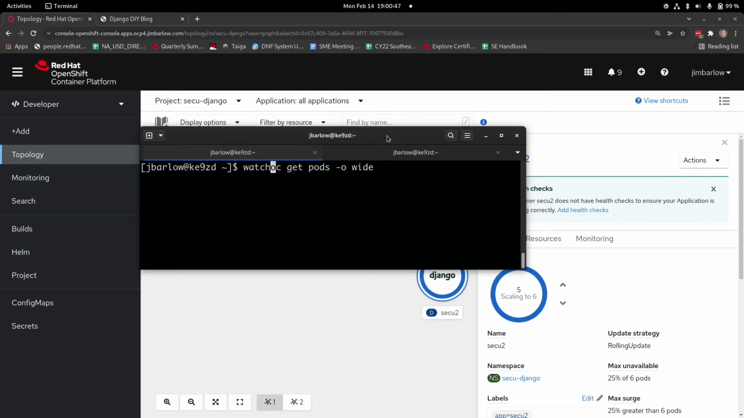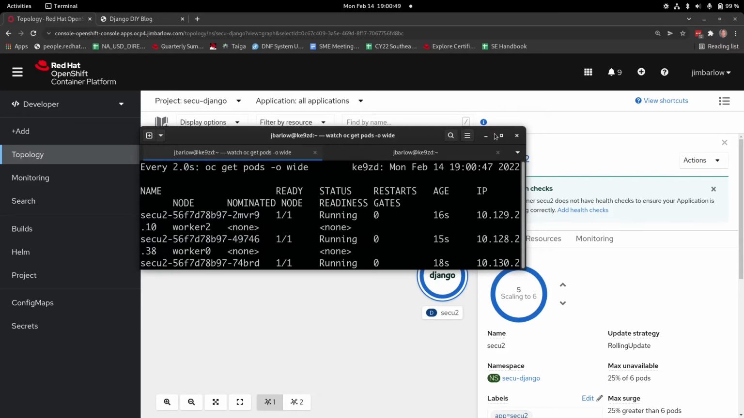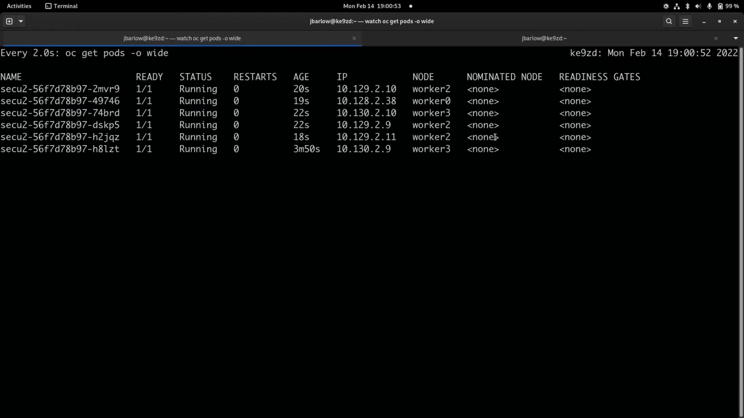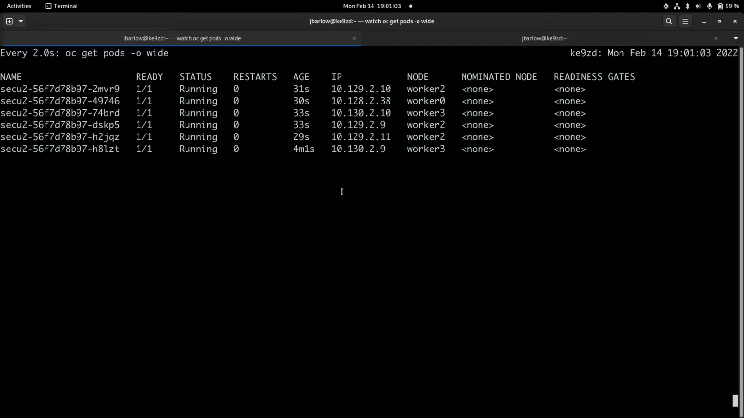I'll put a watch on it. Okay, so here I am, running on worker 0, 3, and 3 on 2. So I'm all over the place with this, and I really want these constrained to worker 0 and worker 1.